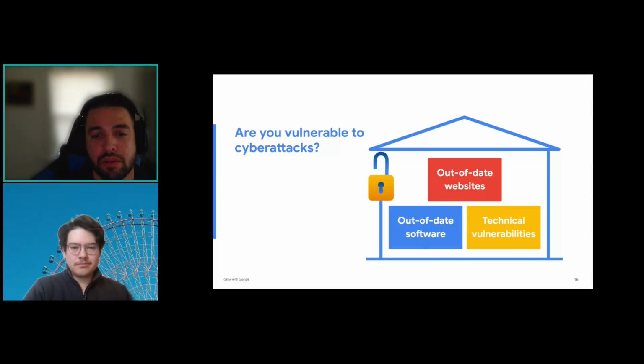Usually targets are chosen by looking for any kind of technical signals that suggest vulnerabilities. This can be an out-of-date website built with less security, software that hasn't been updated, and any kind of technical vulnerabilities on employee devices.